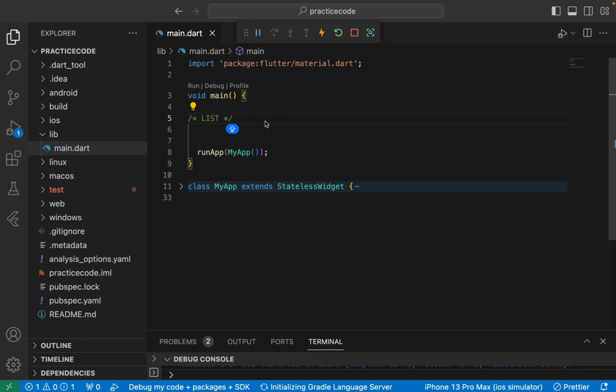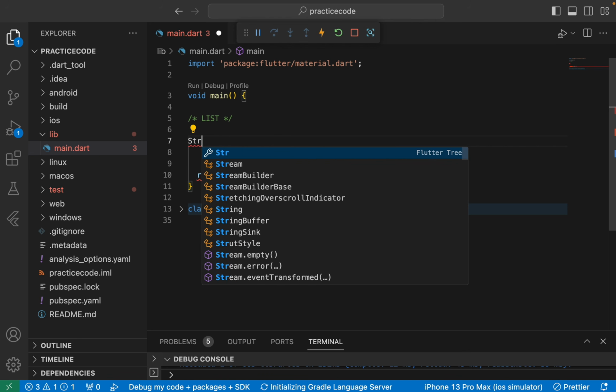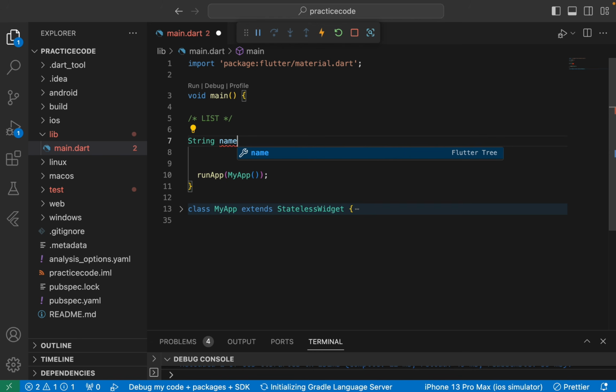List is one of the most important things that we widely use in our Dart code. For example, as I've shown you, by using a string data type and any variable name, you can store a single string, right? For example, if I write string name is equal to, and here I store my name which is Shivam, right? So in the name variable I have stored one string which is Shivam.